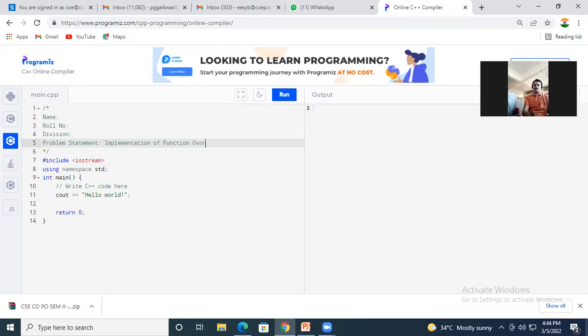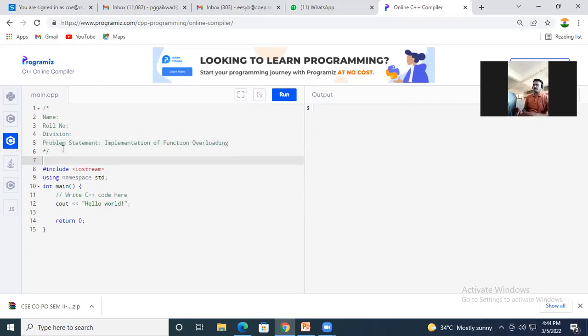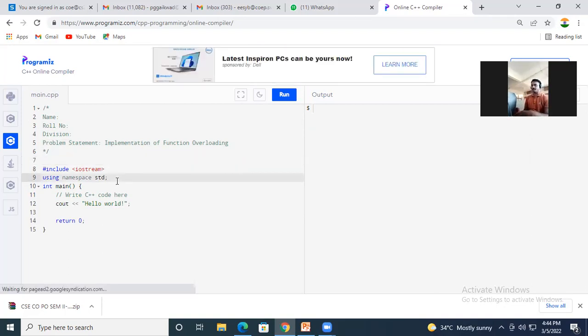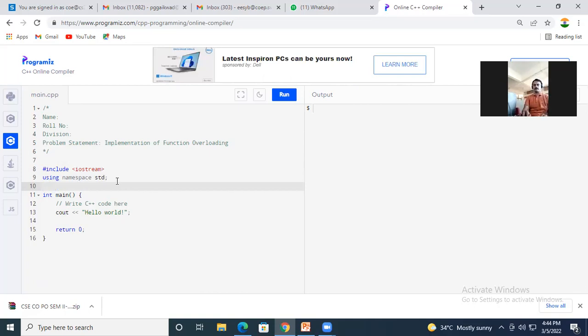Function overload, or function overloading. For simplicity, I'm going to take an example. Let's say I'm having an addition function, void add. This is one function.